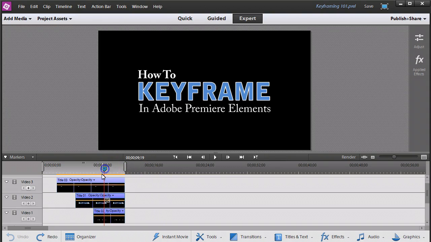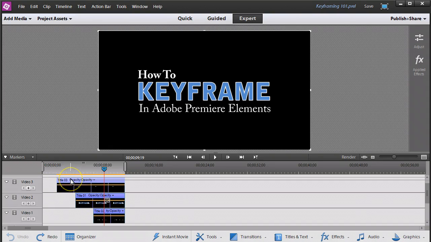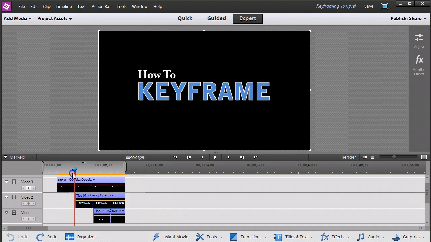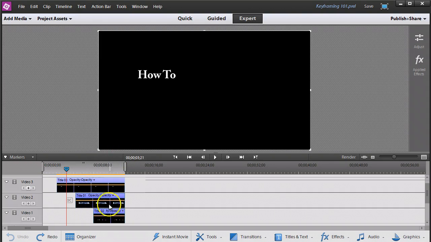First of all, I want to find the clip that I want to animate and select it first. It's a little subtle, but you'll notice that it glows a little different color when you click it. And the next thing I want to do is find the first frame that I want to affect, and I'm going to scrub back here. I can see the way the animation is appearing so far, just bringing text into play.